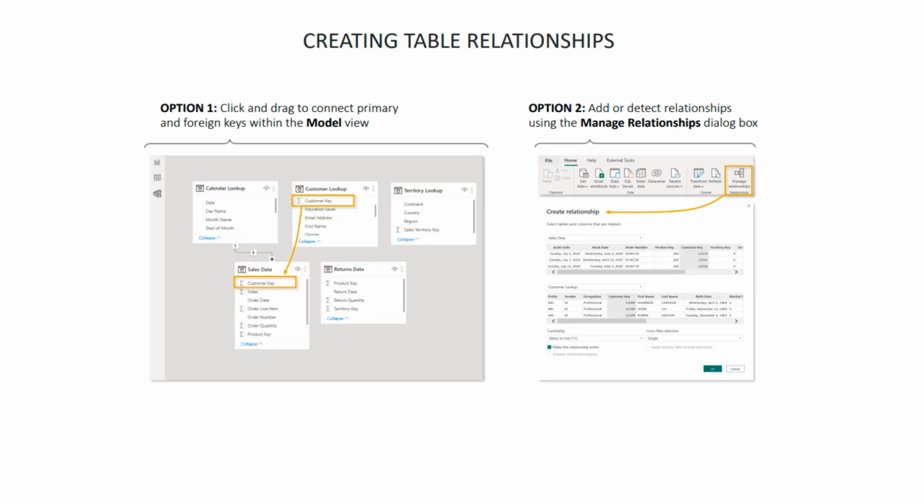Next one is creating table relationships. We have different options for creating table relationships. First one, you have to click and drag to connect primary and foreign keys within the model view. Then the second option is that you have to add or detect relationships using the manage relationships dialog box. You can see there at the right corner, there is an option.